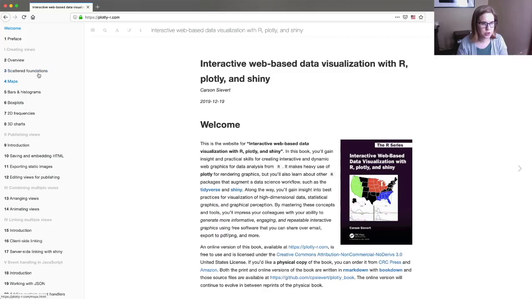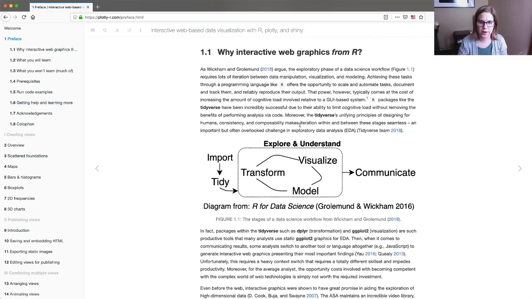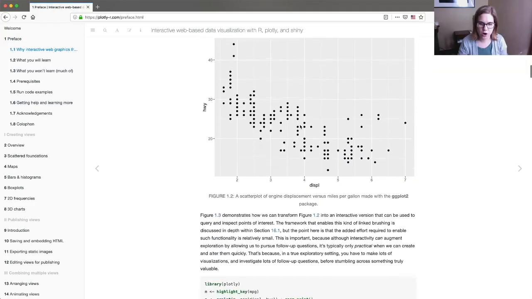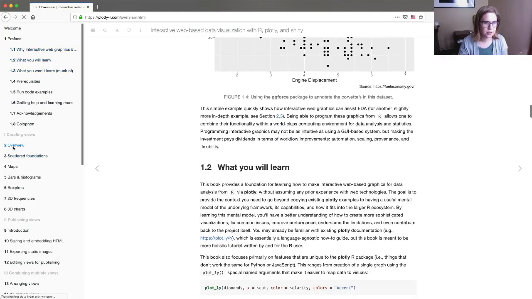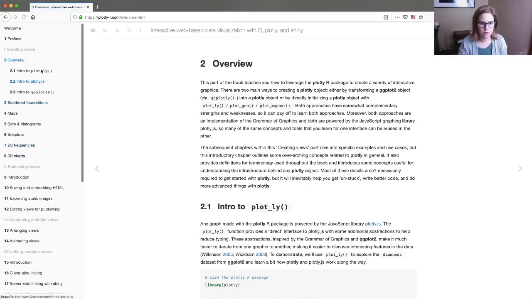So I had you folks look at the first 2 chapters of the Plotly book by Carson Sievert. So the preface is just kind of explaining why you would want interactive web graphics from R, some of the power of that. And then chapter 2 is giving you kind of an overview of Plotly as a function from the Plotly R package, and then the function ggplotly.